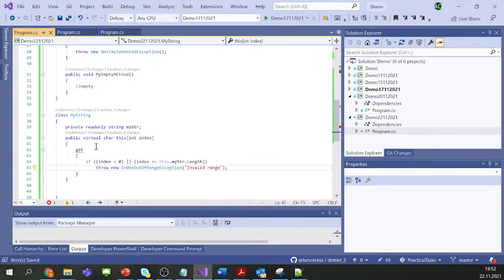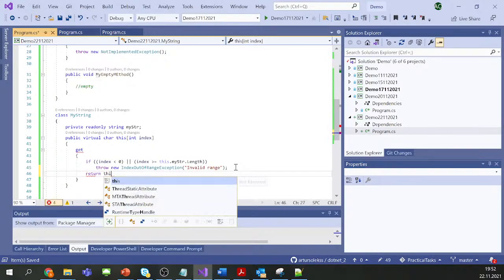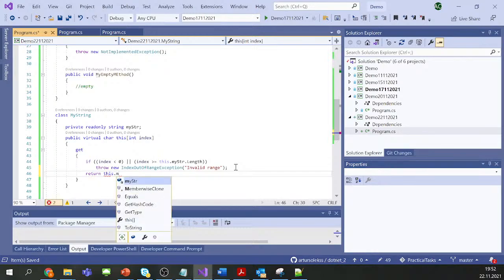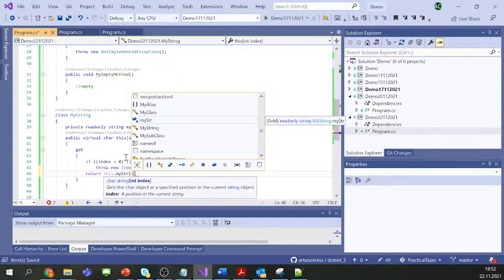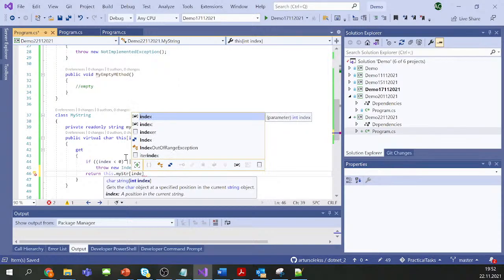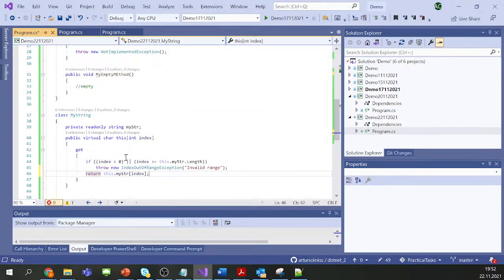Okay, and then the setter. Oh, yeah, sorry, I need to return. So if everything is correct, then I can return the corresponding character from the string. And I don't define a setter because you know that strings are read-only. Strings cannot be changed as objects.